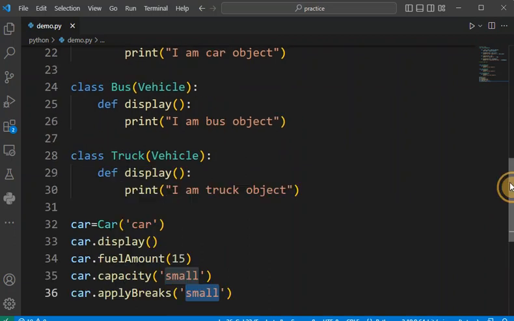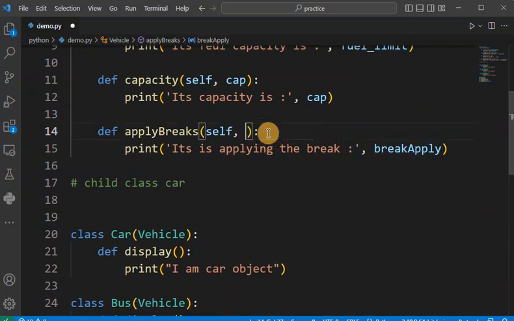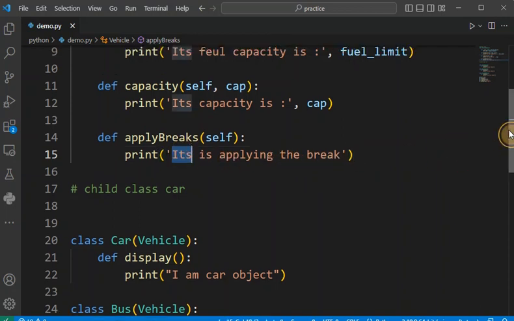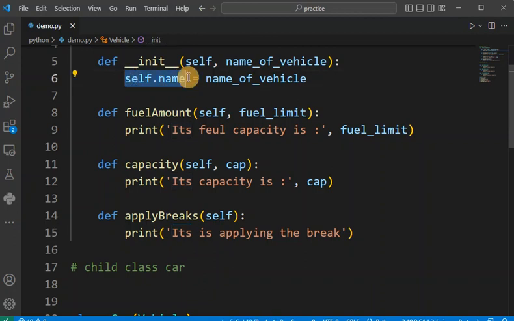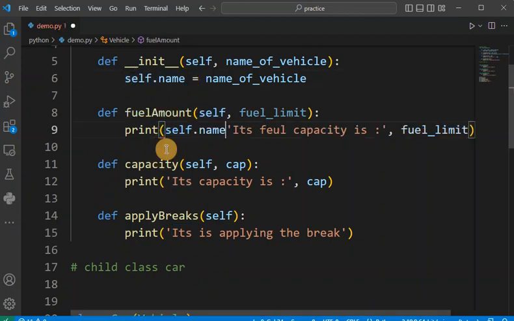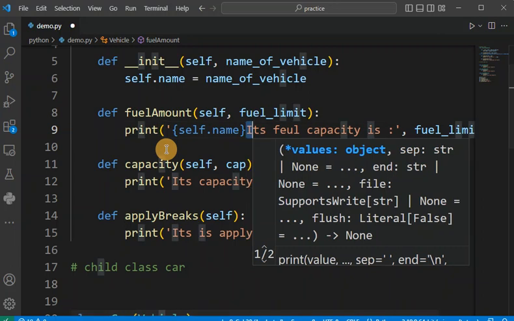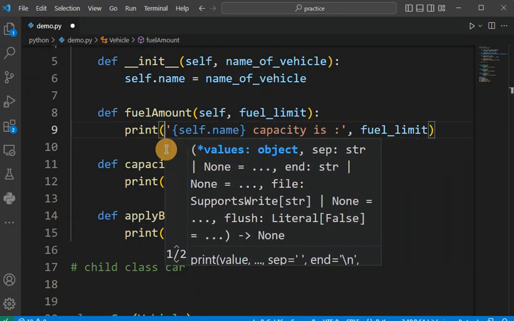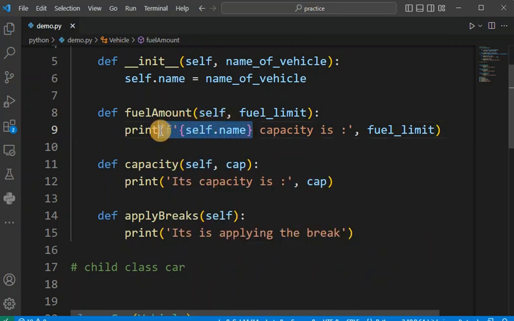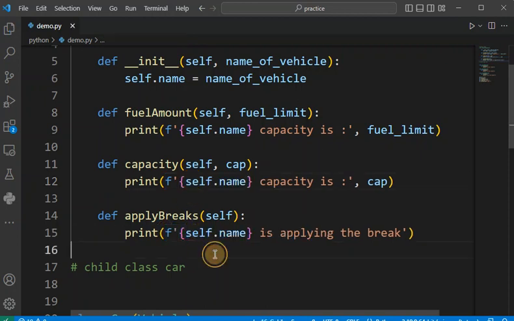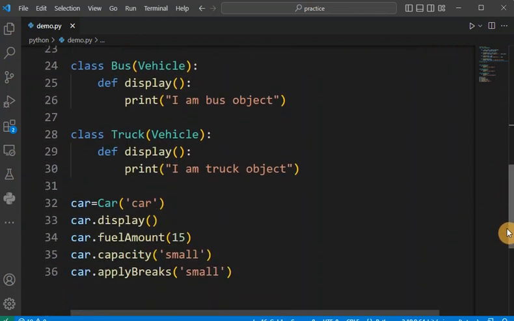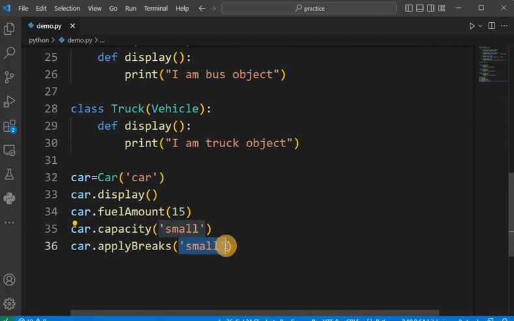So here you can see we don't need this one because we are applying the brake directly. So we have not mentioned the quantity here. So it is applying the brake. Instead of saying it is, we can have the name of the class. So we can pass it like here. This way we can have it, but we need to have the formatter. So this way we can define to make it more appropriate messages. Now you can see it will show the name of the car as well. So we don't need to pass the apply argument here.